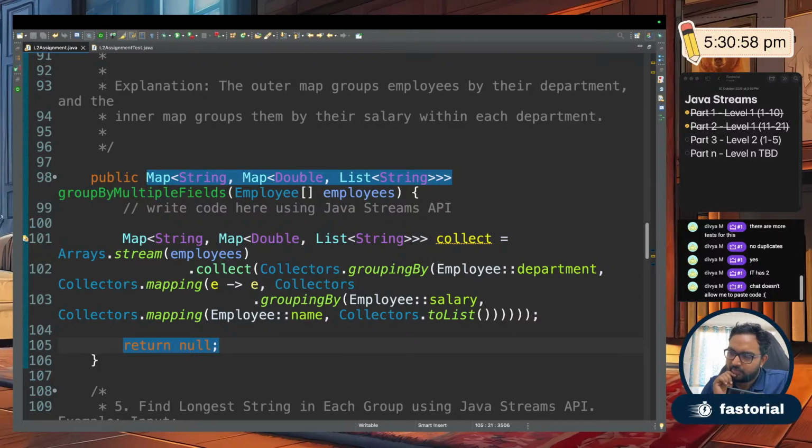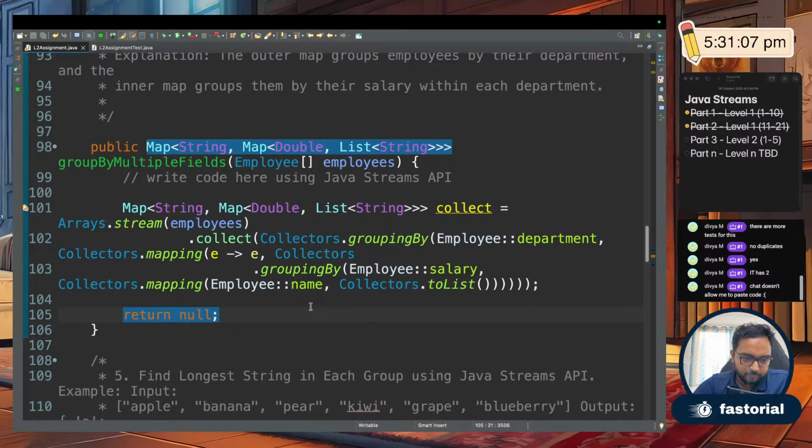Probably we should have like a Discord group or something where we can paste the chat, because YouTube chat seems very unreliable.